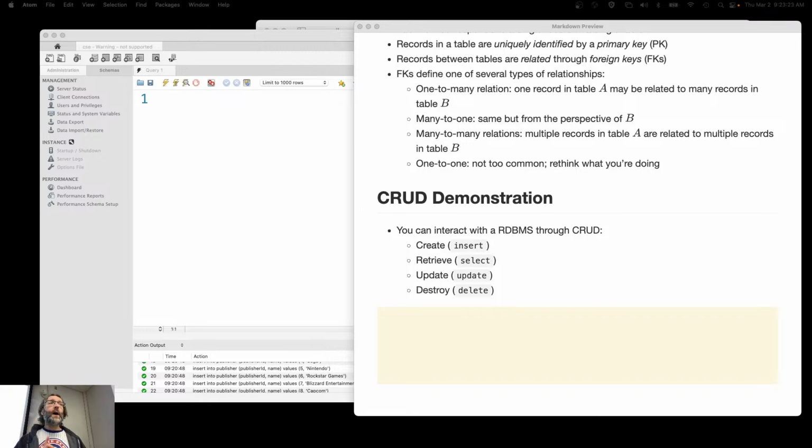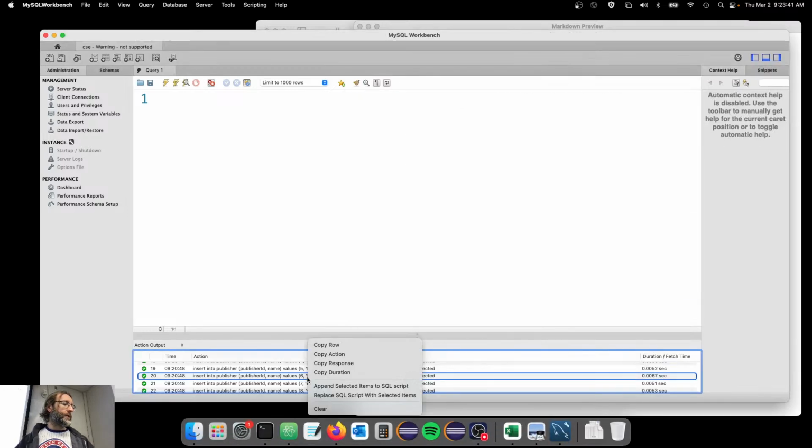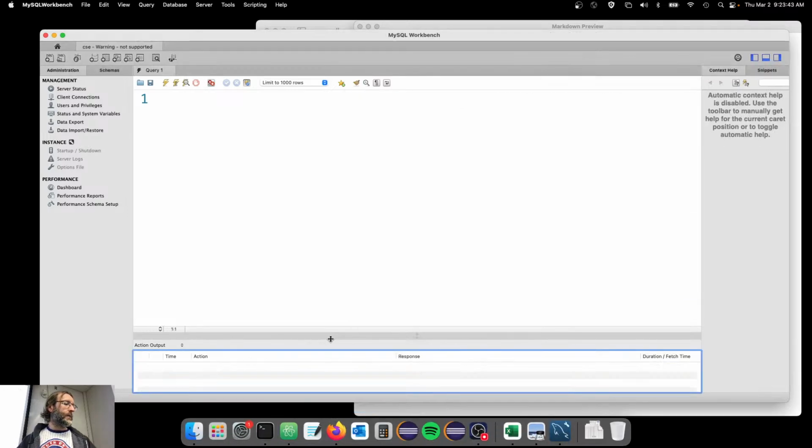The keywords in MySQL or in SQL are going to be insert, select, update, and delete. The only one that matches the acronym is update, so keep that in mind. At least destroy and delete are both D words, but otherwise the rest of them are different keywords here. Okay. I'm going to come over here and clear this out.